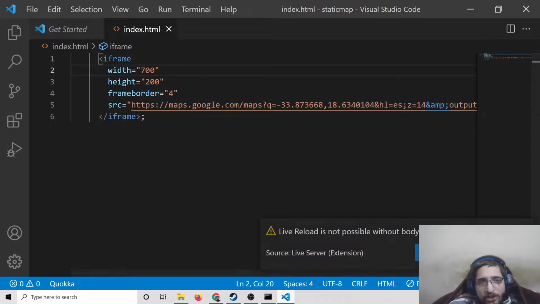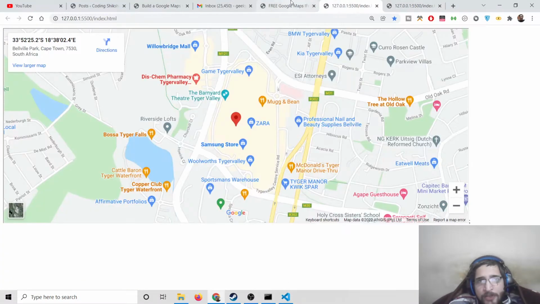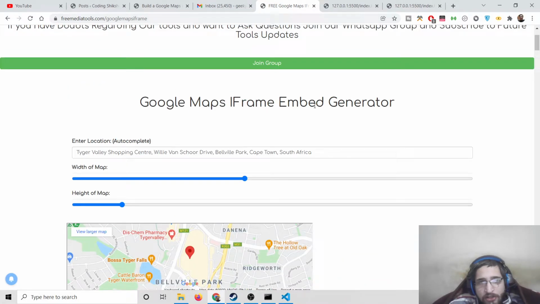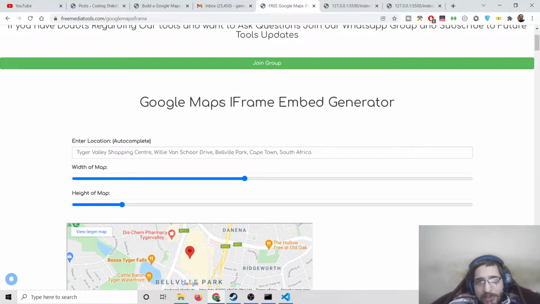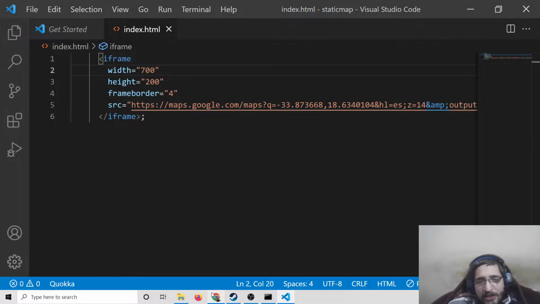You can play with this tool accordingly, and you can generate any sort of Google map, and then you can embed that iframe inside your website. So basically this is a Google Maps iframe embed generator. We will be building this tool from scratch in this tutorial. So let's get started.